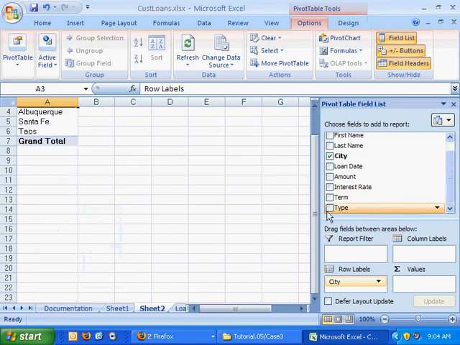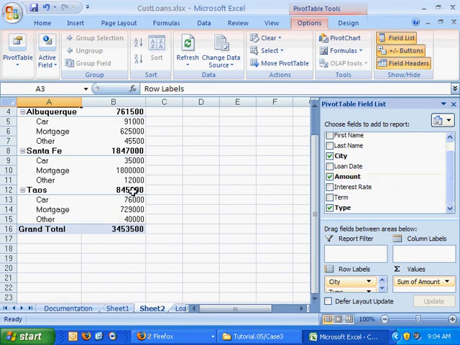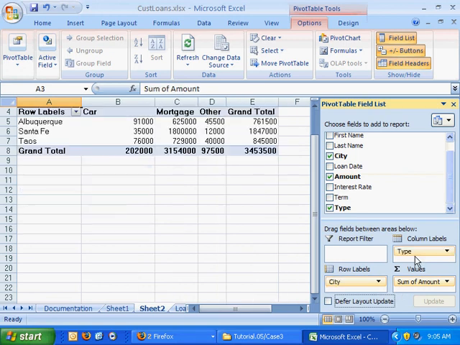Okay, so I'll scroll down this list, and then I'll choose Amount as well, because I want the amount to be in the middle there. There are a couple of options. What I'm going to do is take Type here and drag it over to the right hand side into the column labels, just so that it's organized a little bit better. Okay, and that's pretty much it.